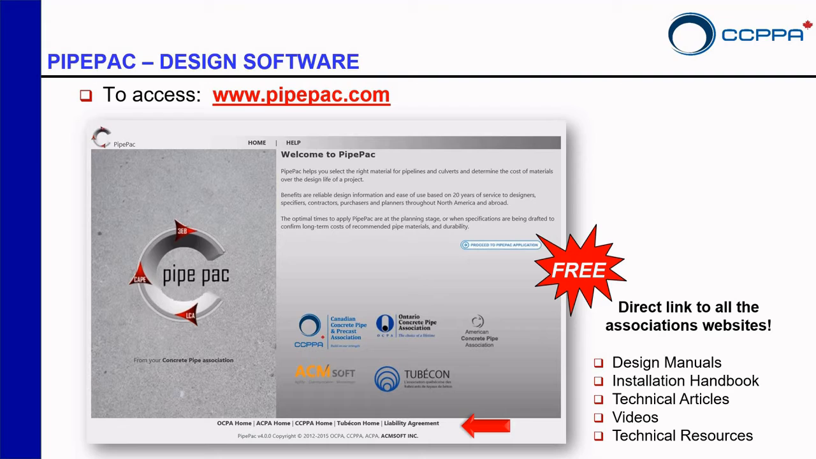The way to access the software is basically you just go to your browser and you type PipePac.com. And that's it. You're not going to be required to install anything on your computer. This is a free web-based software, and it's free thanks to all the associations that you can see on the screen. I have a direct link here on my presentation, but if you just go to your browser and type PipePac.com, you basically just access the software.